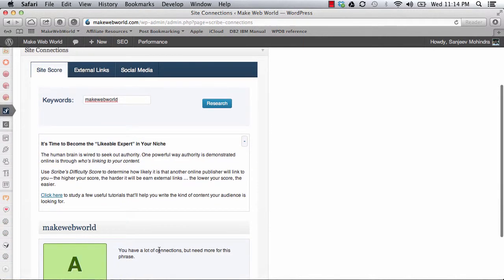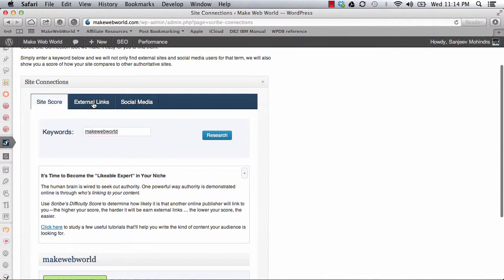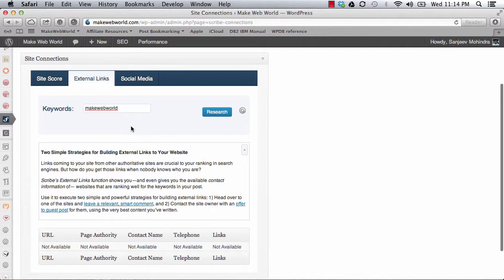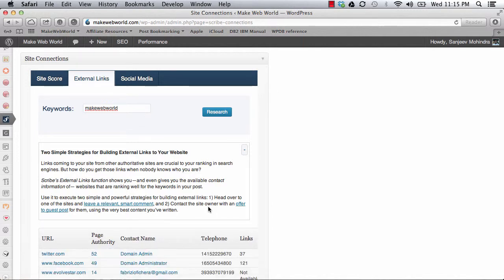It's already saying you have a lot of connections for this particular keyword. But along with that, you can search. It is doing a research, and it will give me the top 10 results from Google. It will also give me the best results from social media. So I can look at the external links tab to find out where I can drop my link, as well as through the social media tab I can see with whom I can connect, or where I can go and post, on what blogs I can do a guest post to promote this particular post.